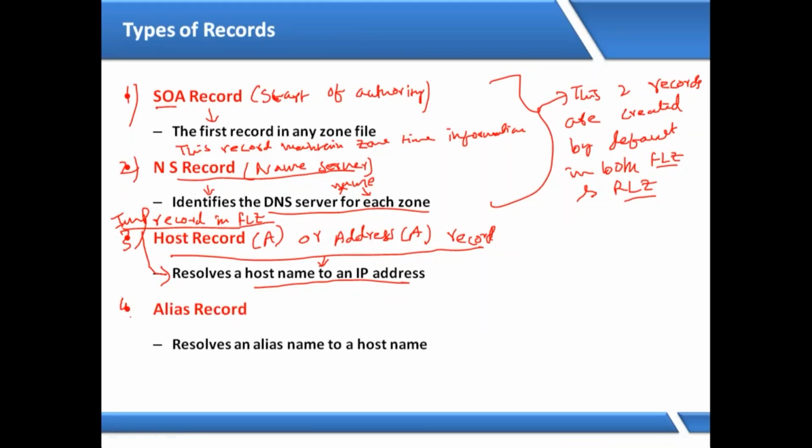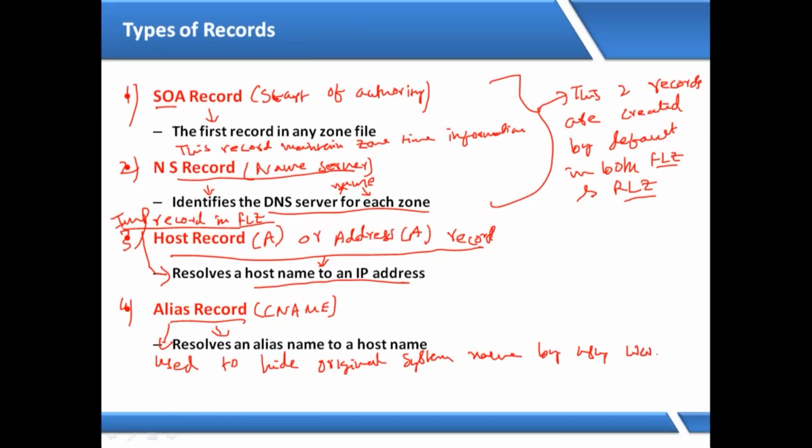Whereas the alias record is also called CNAME. So alias record is a CNAME. It resolves the alias name. Or you can say alias record is used to hide the original system name. It is used to hide the original system name by using the alias name www.